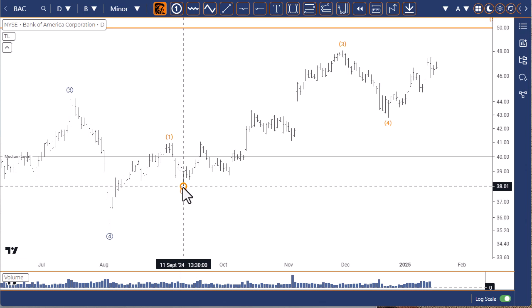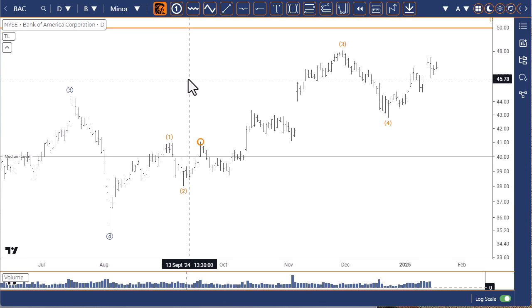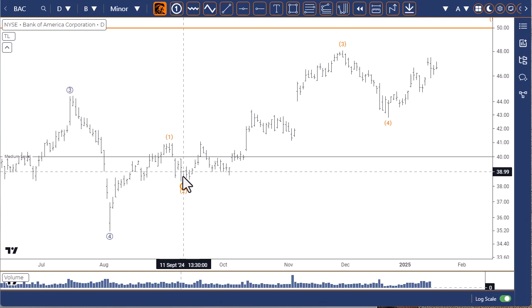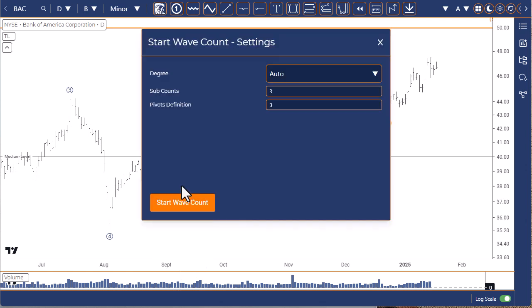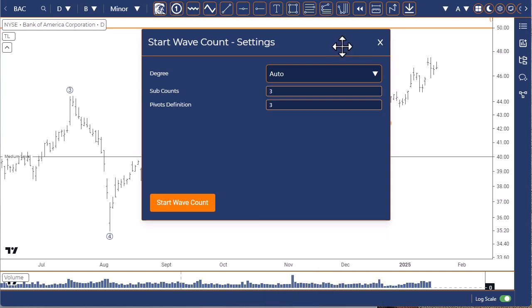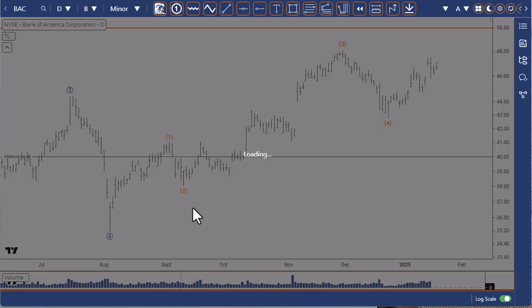should I do that, or could I go to the bottom? I could go to here, but then I've got these in the way, so I'll just do it from here first. So I put it there on the settings. I can start the wave count. I could change how many sub counts and how many pivots it does. I can also look at different degrees, but I'll just leave it on auto and hit it here for the time being.